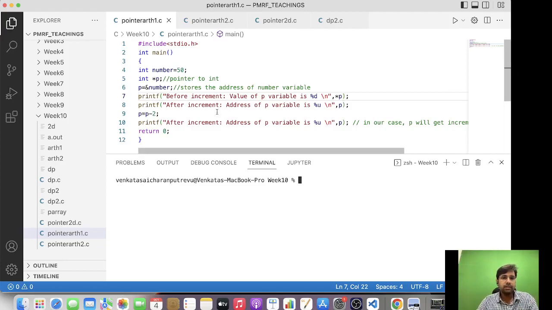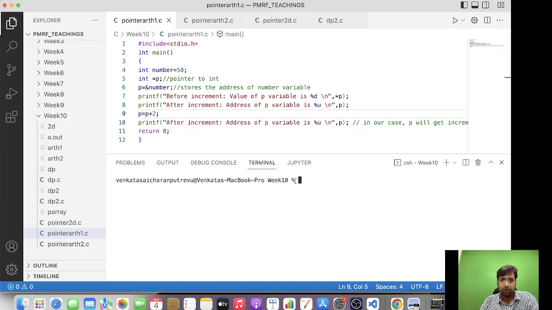Let us try to understand this program. Let's say I defined a number 50. So I assigned an integer pointer, and I tried to assign the address of this number to this particular pointer. What I was trying to do is increment this pointer plus 2. Then we will see what happens to this location or value.